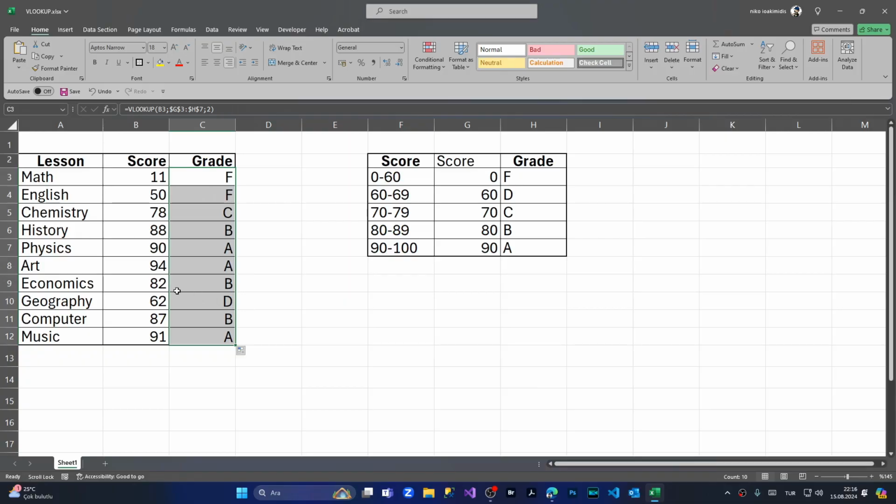So let's check one more and I will close the video. For grade A, we have to get a score in the range of 90 to 100. For history, we have 88. Let me check. Yes, it is correct. It's B for the range 80 till 89. So the video was like this.